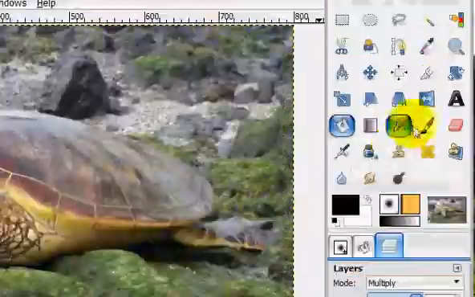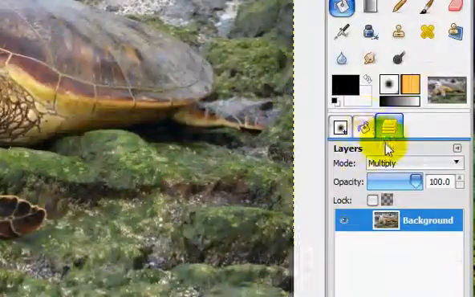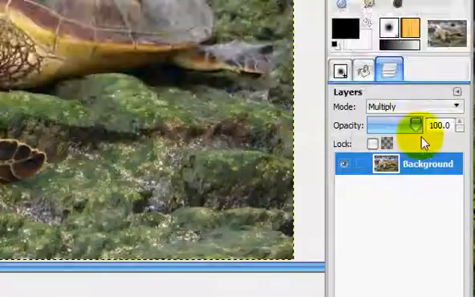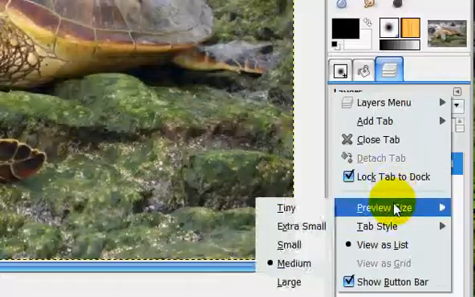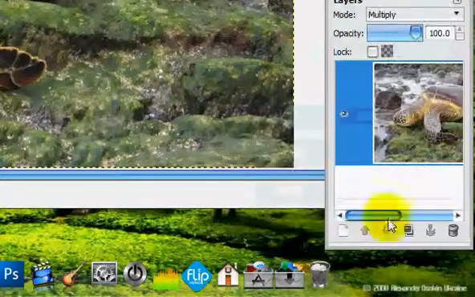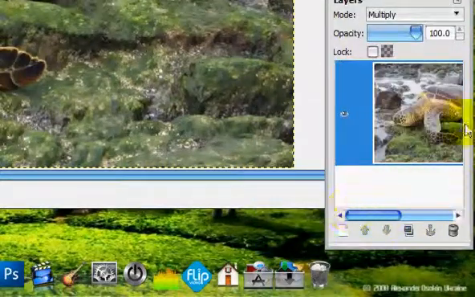Anyway, back to it. Alright, so let's teach you something else. You can also change the preview size. You can change it to gigantic. That way you can see a bigger preview image.